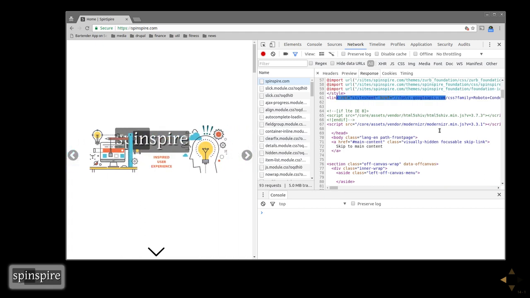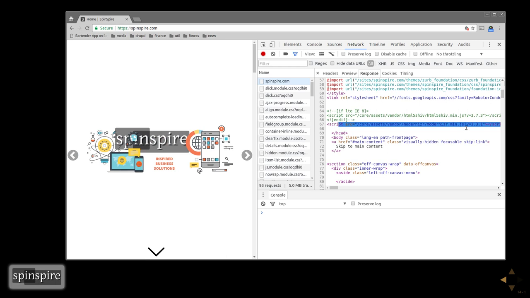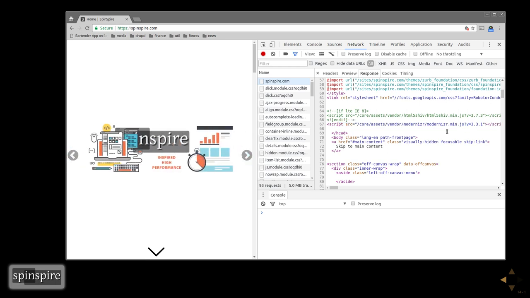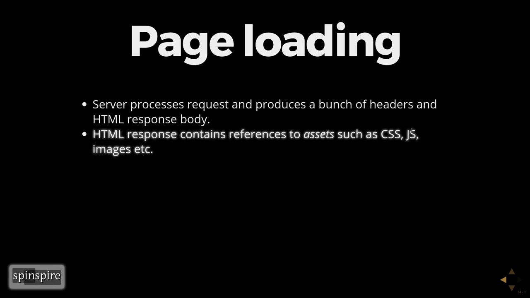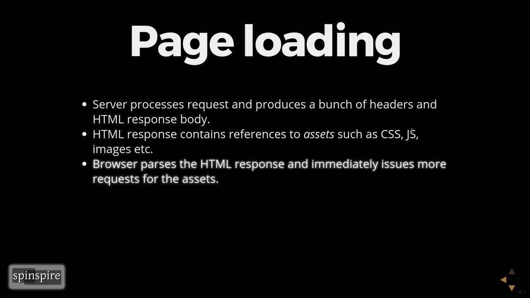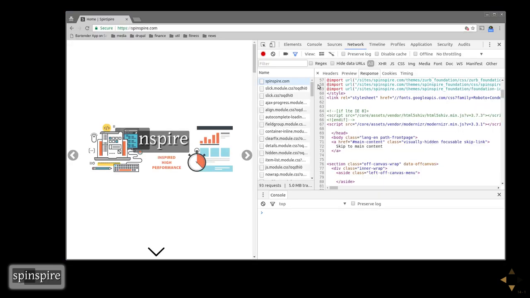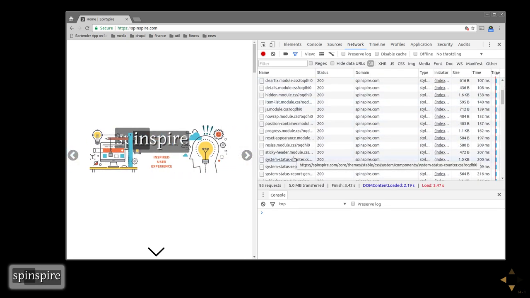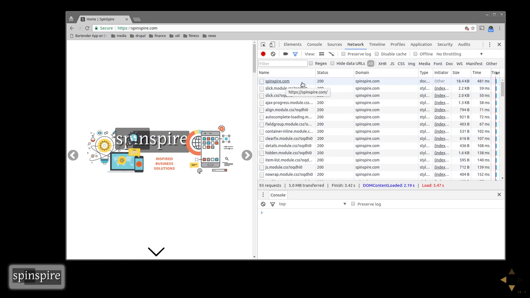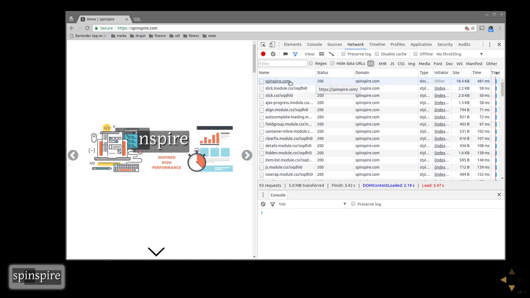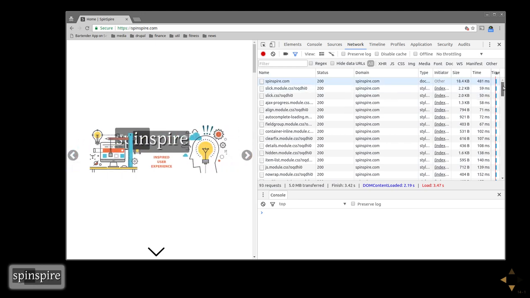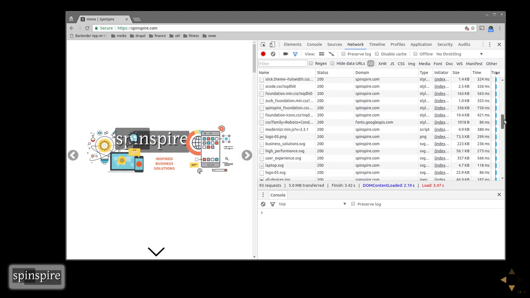So there's a style sheet asset, and there's a script asset, modernizer.min.js, and so on and so forth. So these, like I said, the response contains references to assets: CSS files, JS files, images, whatnot. The browser then parses the HTML response and immediately issues more requests for these assets. Remember, that is why we have so many requests being shown right here. Each one of them is an asset that was referenced by the HTML that was produced for the first request. So remember, one page loading doesn't consist of one request. It is several requests, a whole bunch of them.